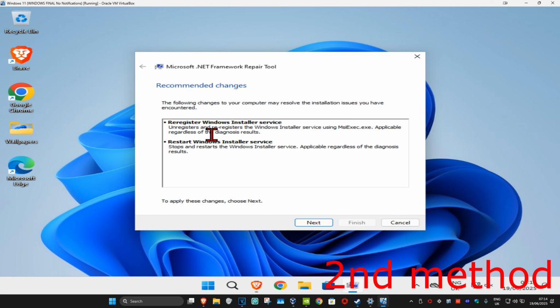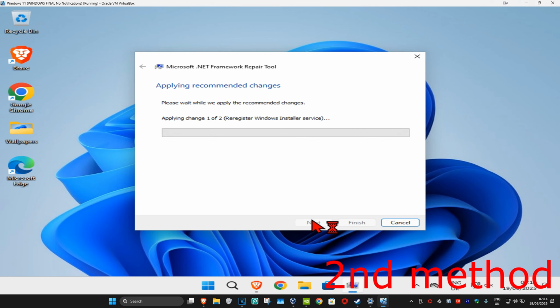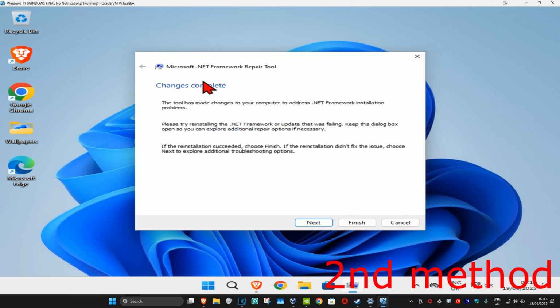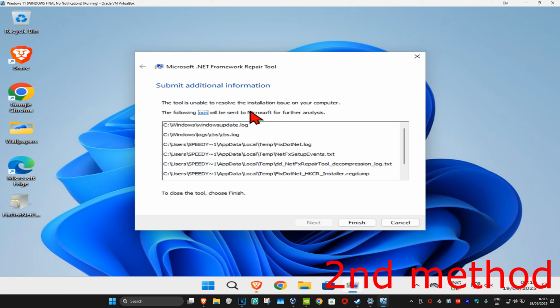Wait for this to load. And then click on next again. Wait for this to load. And then once we get to this stage where it says changes complete, see if that works for you. If that's still not working, however, then we're going to continue. So you're going to click on next. And then once it gets to this stage, see if that fixes the problem.